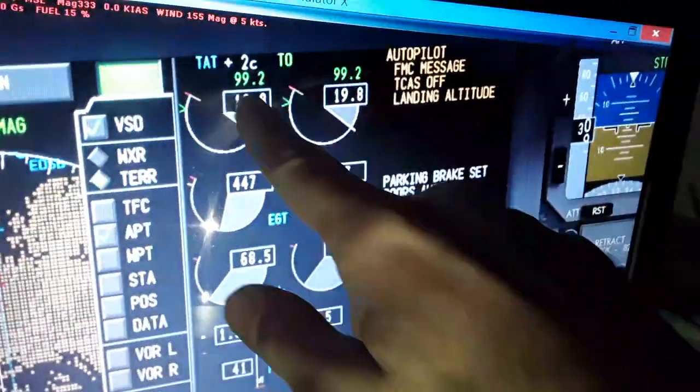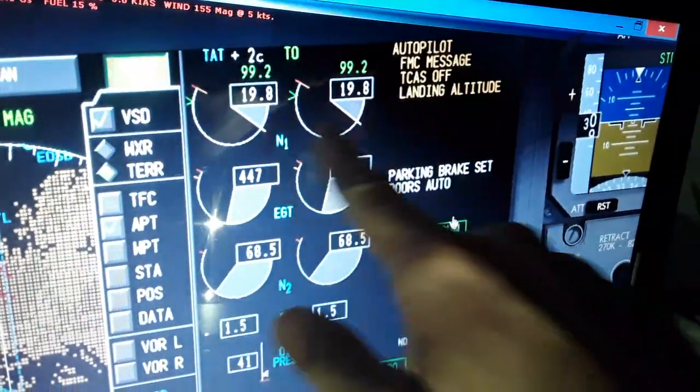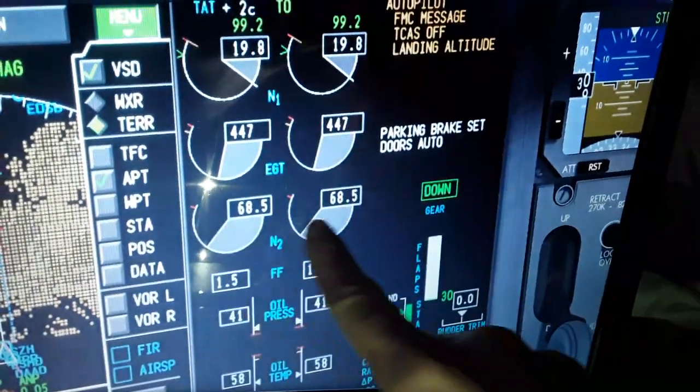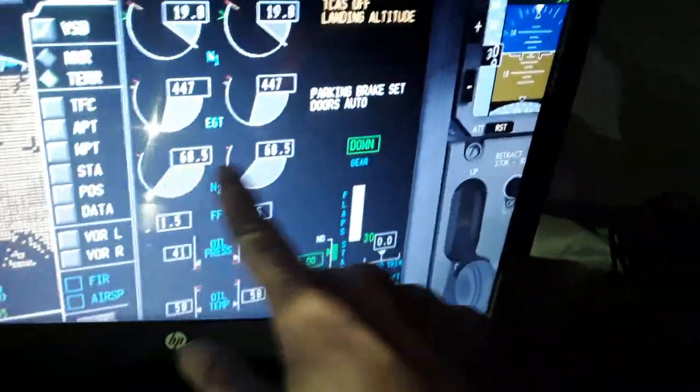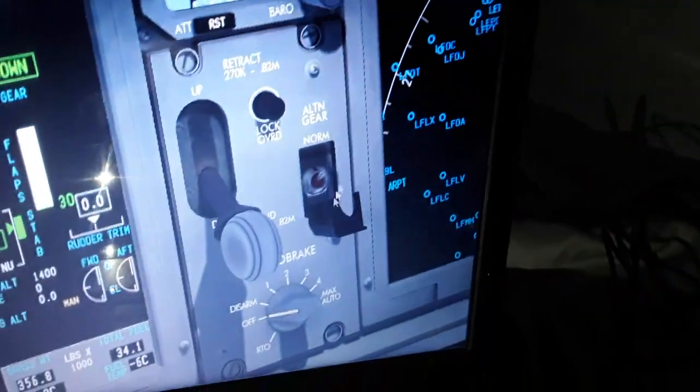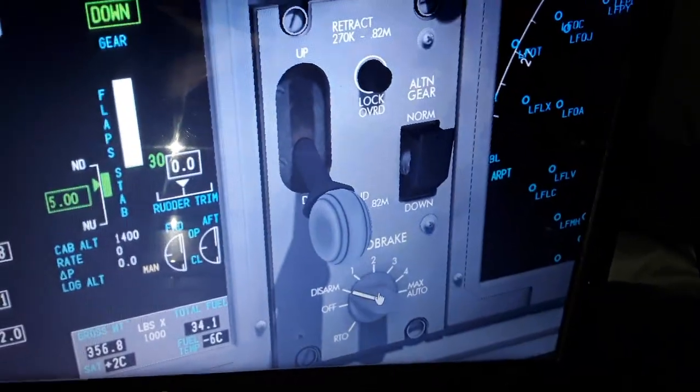So then N1 is the low speed starter, low press compressor and turbine of the turbofan engine, low speed starter and shaft or spool, and the high speed starter and shaft or spool, high press compressor and turbine of the turbofan engine. We have also the landing gear extend, retract over here, alternate gear, auto brakes over here.